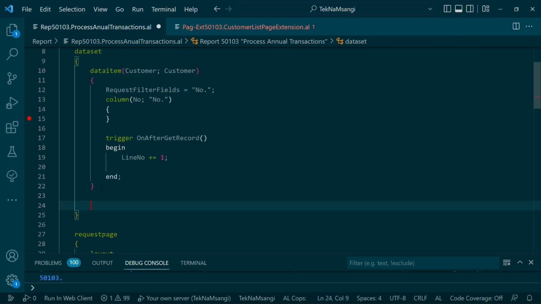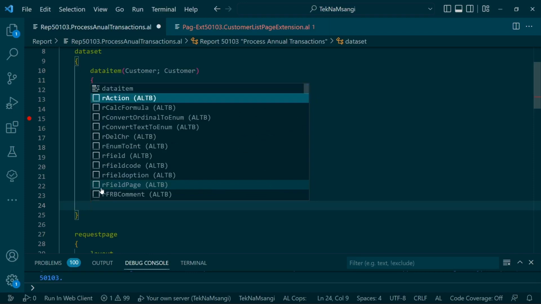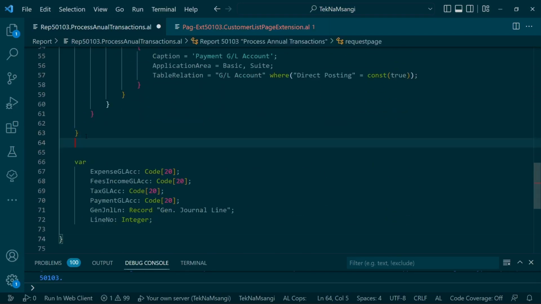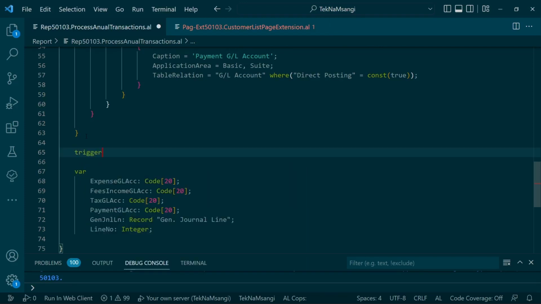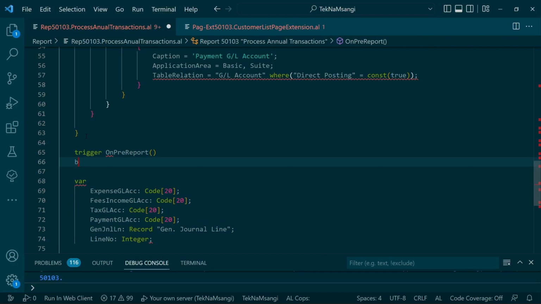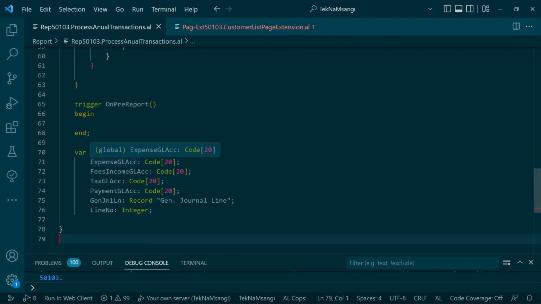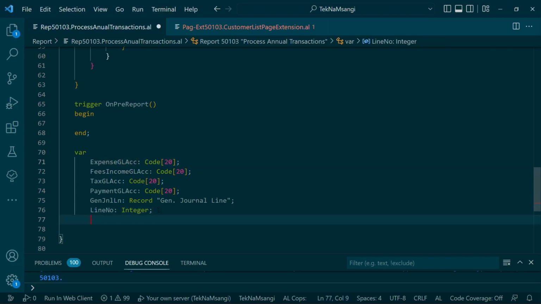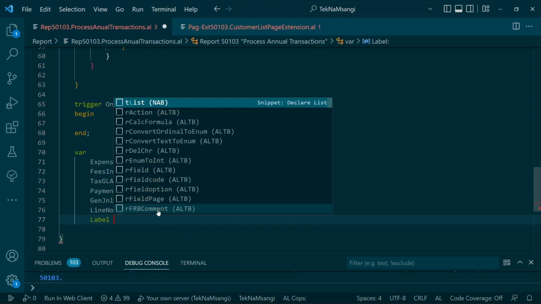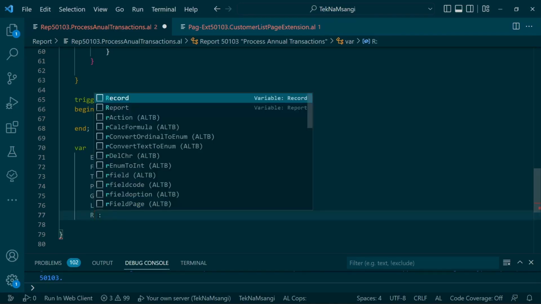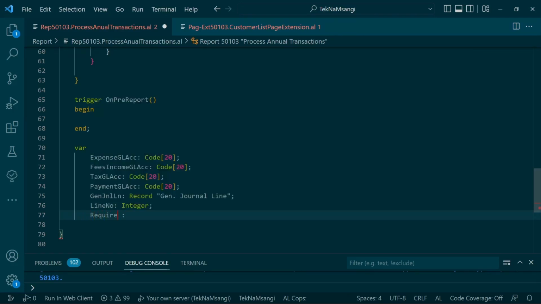So our trigger on pre-report should be somewhere here outside the dataset. Trigger on pre-report, not on post-report. And it's making it easier for us. We want to make sure that everything here has been keyed in. So we'll just specify a label that will say, okay, value required, required error, and then it's a label saying please enter the field.